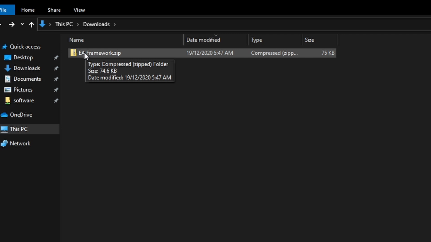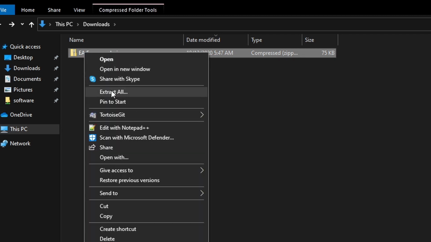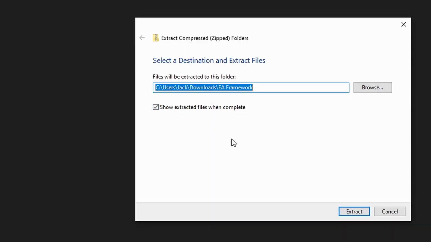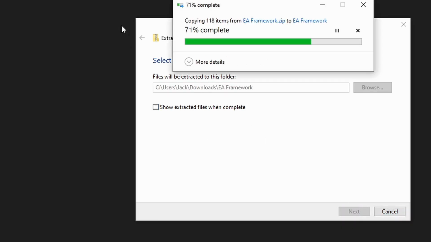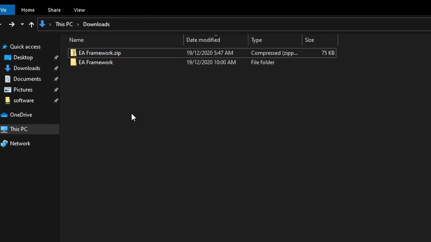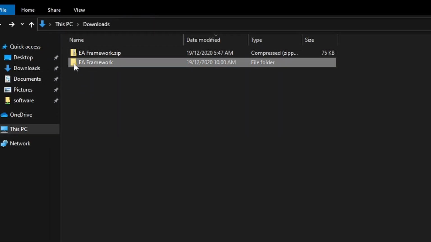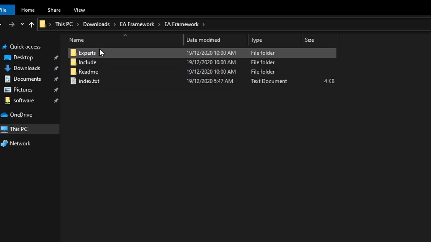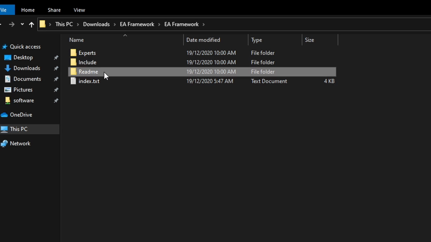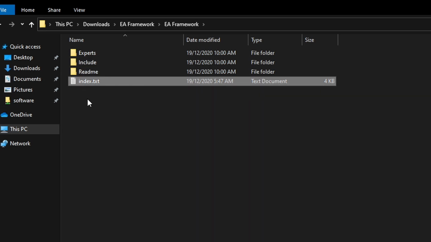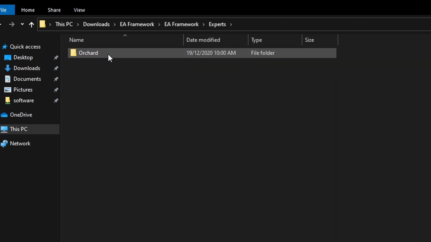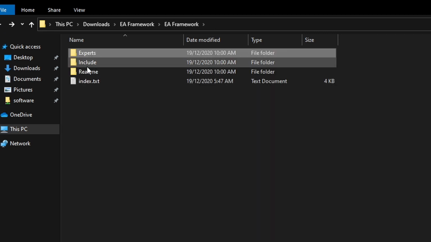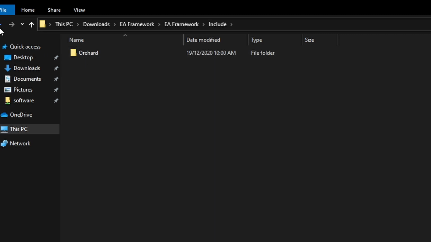So first thing I want to do is extract the files from that zip file. So I right click, select Extract All, and run that extract. And now here's the folder that's been created, EA Framework. If I go into that, it will include experts and include, there's a README here with some instructions for installation and an index.txt file that shows which files have been included in the download. And in the experts, there's an Orchard folder, and in the include, there's also an Orchard folder.